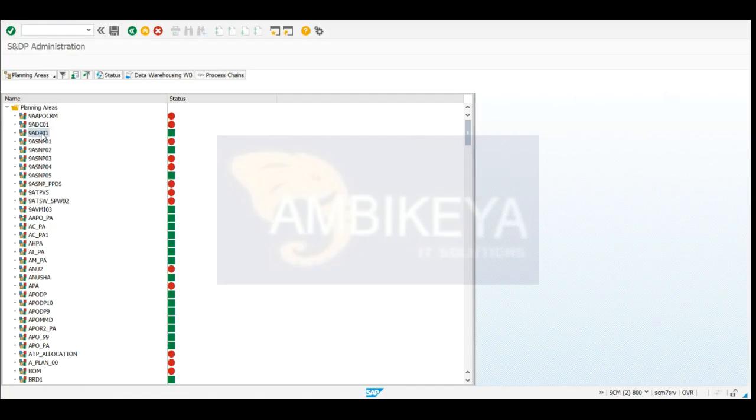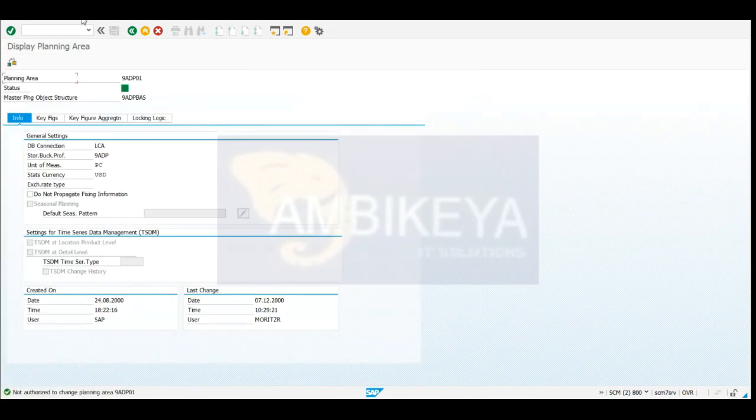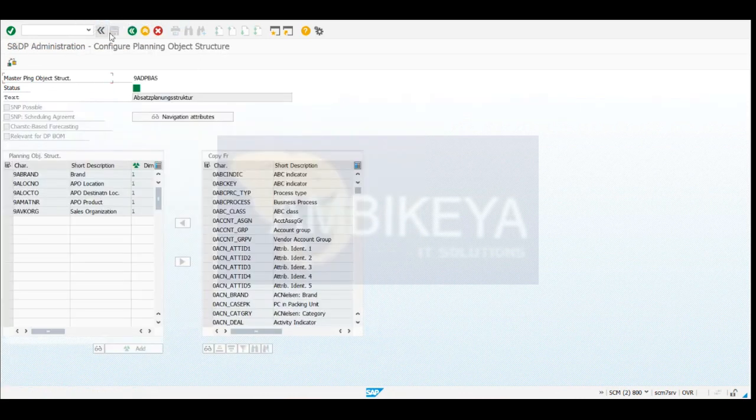Okay, let me open this one again. If I go inside, you will see, go to master planning object structure. Under this planning area, they assign this master planning object structure. And in this master planning object structure, how many characteristics do we have?